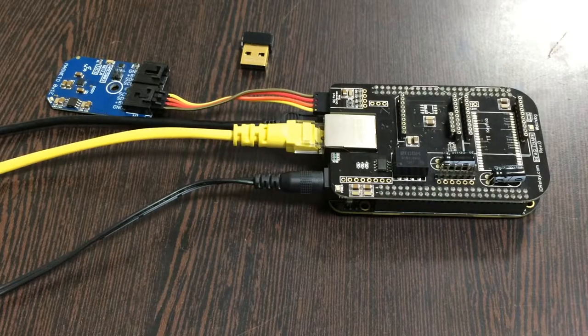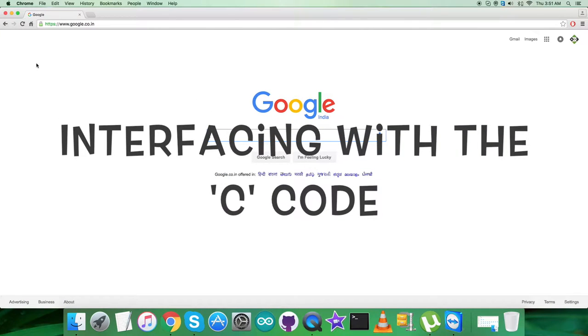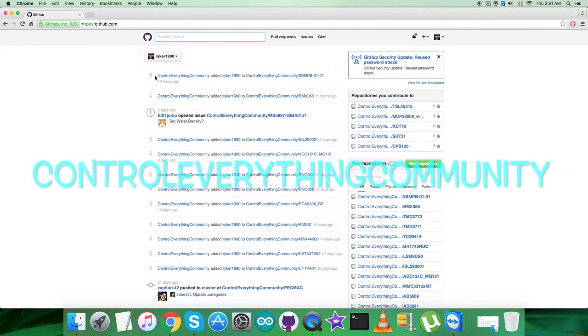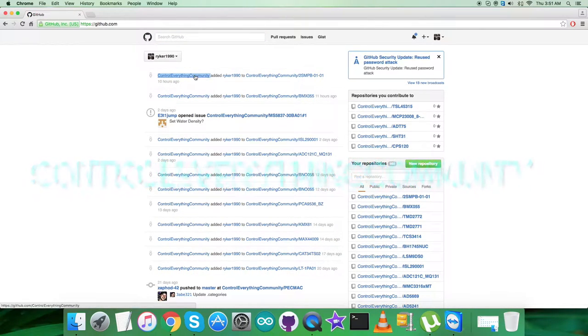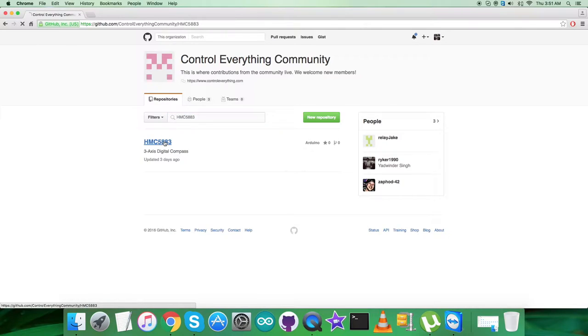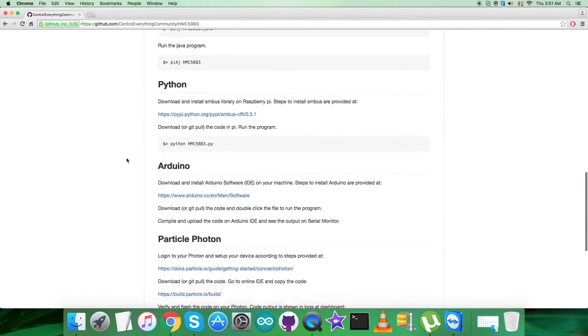Now what we require is a C code so that we can interface the sensor and the BeagleBone Black. In the interfacing part, the first thing is to find the C code and for that we have to log into github.com and here we have to search for the repository that is Control Everything Community. After that, we have to look for the sensor that is HMC5883 and here is the sensor and this is the C code. But let's have a look over the instructions we need to fulfill.